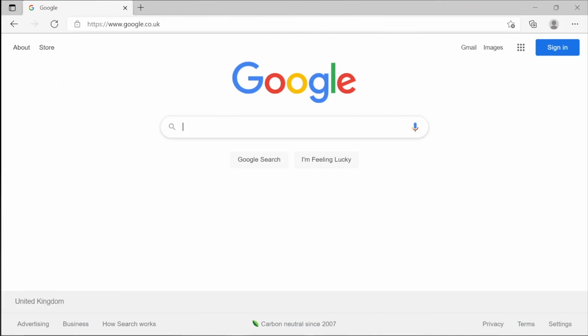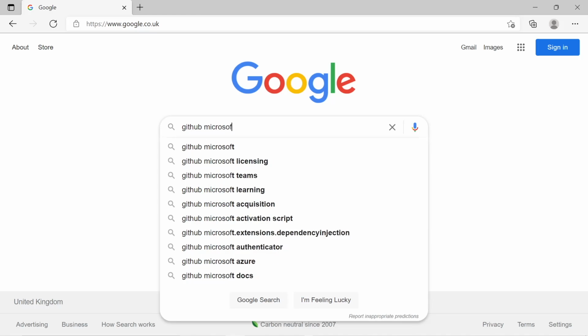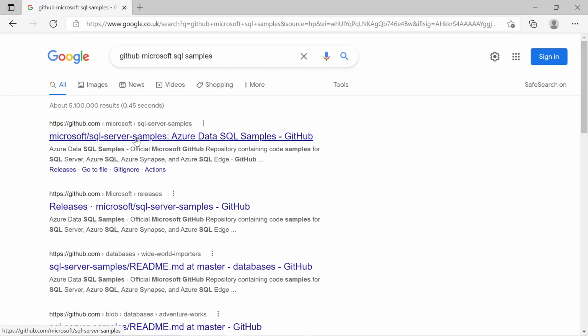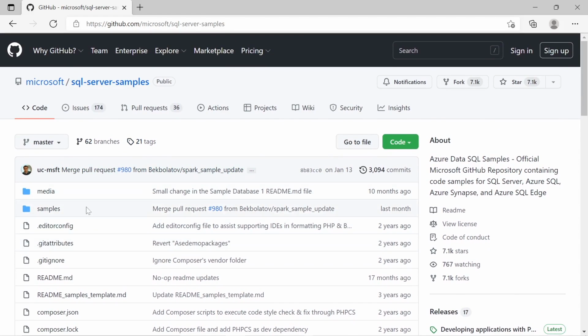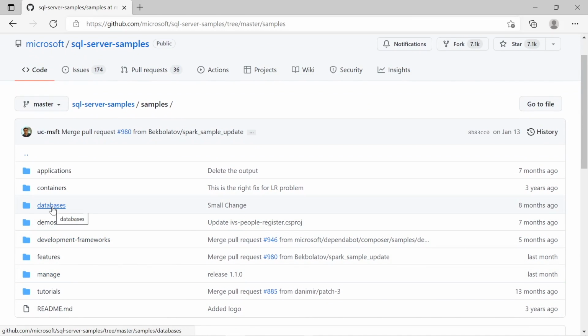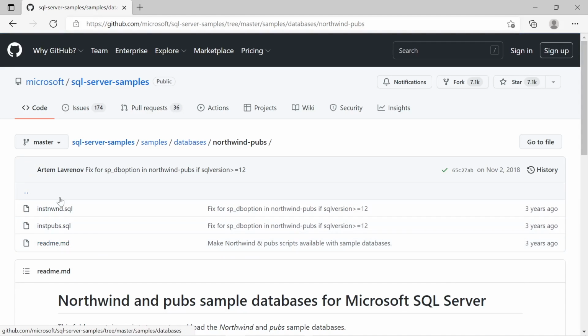Now Microsoft make it very easy for us to get some good quality sample data with some depth that we can practice querying. So we go to GitHub from Google. I'll post the link below, and we can actually go into this samples folder, and from there we can look at the databases. There are two well-known Power BI and SQL databases, Northwind and Pubs, and if we go to this instpubs.sql, we then have the ability to copy this whole script, and we can use this as a new query as one of our first actions within SQL Server Management Studio.